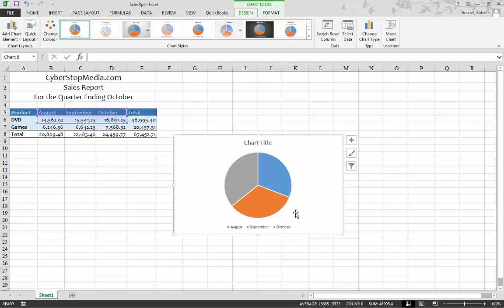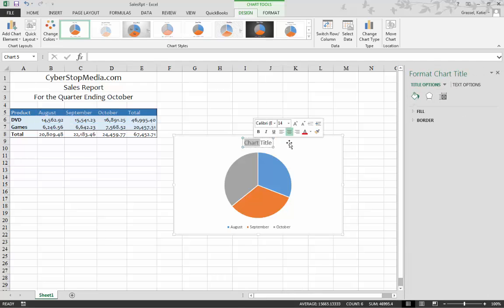Now, when we look at this pie chart, we can see down below August is blue, September for me is orange, and October is gray. I think we have the same colors for you, right? Okay. But what we have on the top is where it says chart title. We don't want it to say chart title. So I'm going to double click on the words chart title, and then I'm going to delete that text, and I'm going to type in DVD sales.